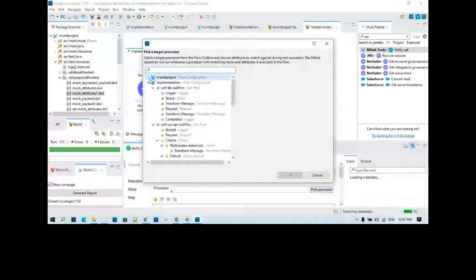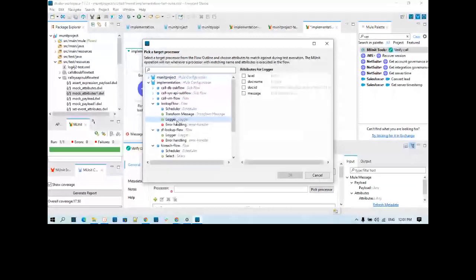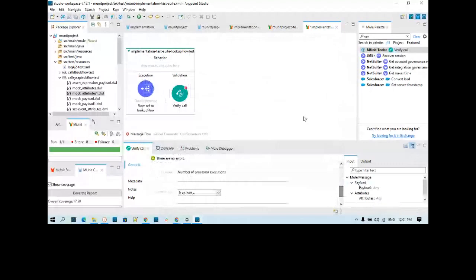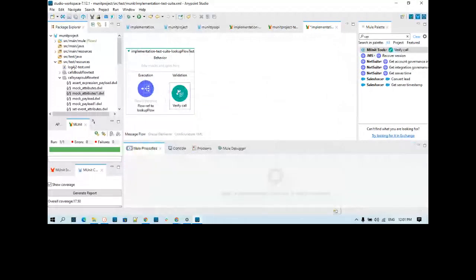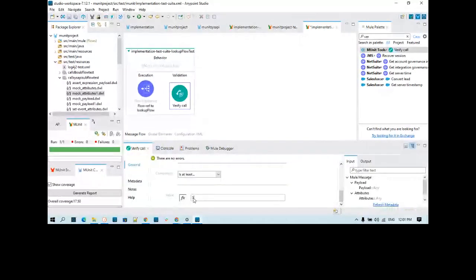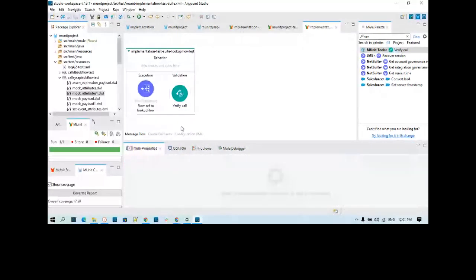Will it pass through the flow, the lookup? Can anyone tell me? Will it pass through the lookup? Will it execute? No. Okay, let's see what error it gives. So I will just debug it.